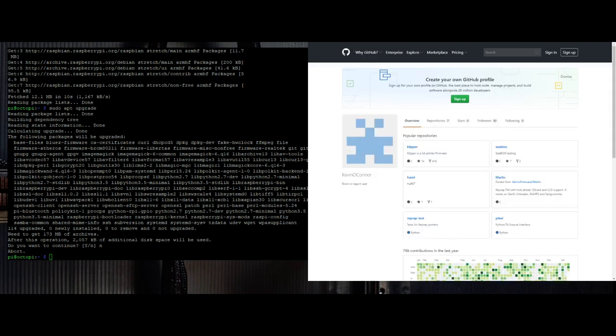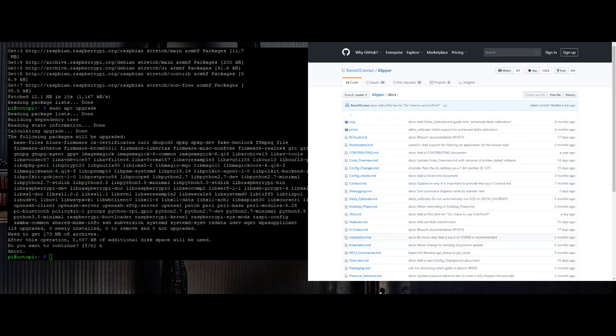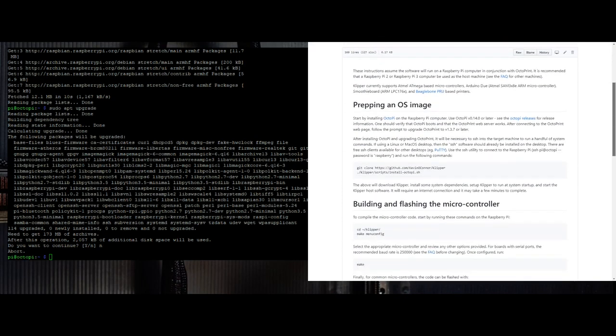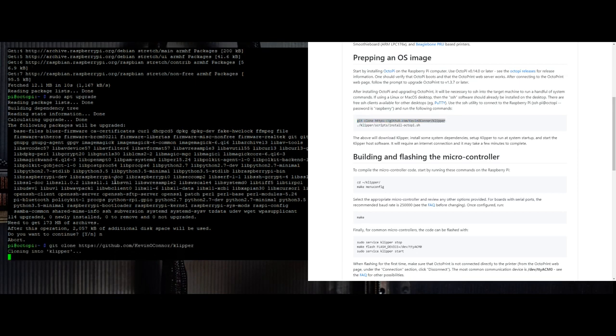We're going to go back. Oops, went back too far. And what I do want to do is go to install, because we're going to follow the directions here on installing an image. We've already covered installing the OS image. Now we're going to go ahead and clone Klipper into our Raspberry Pi here. So I highlighted it, I copied it, and then I right-click, and now we're installing it.